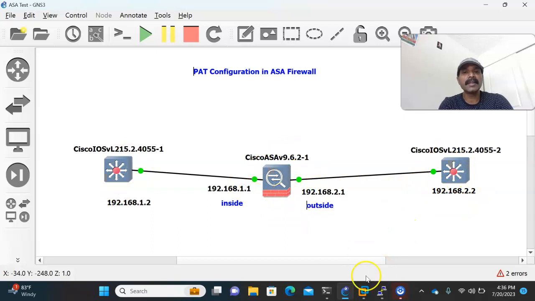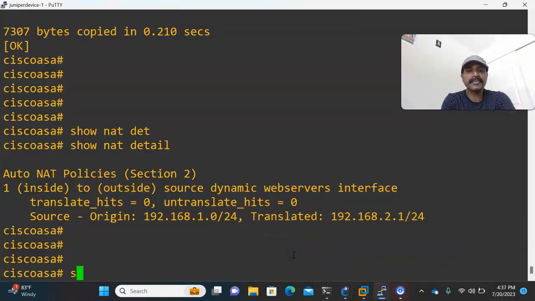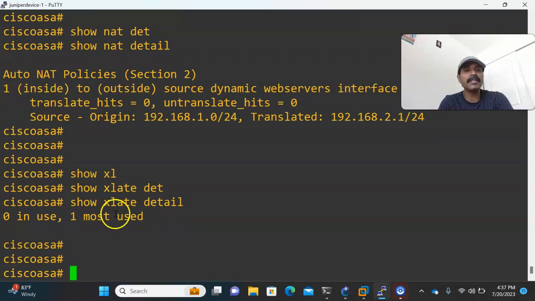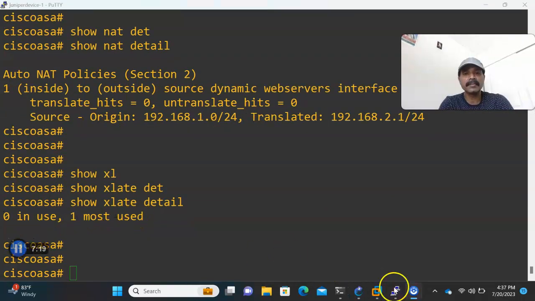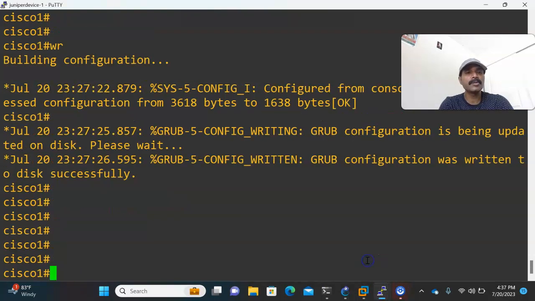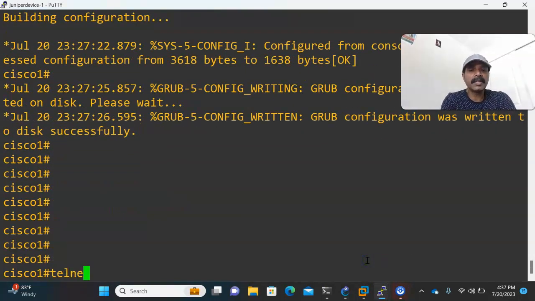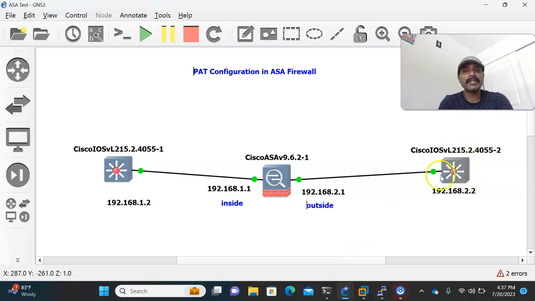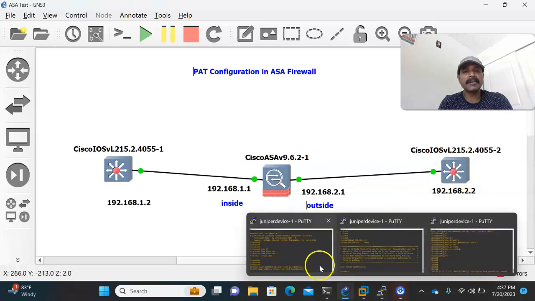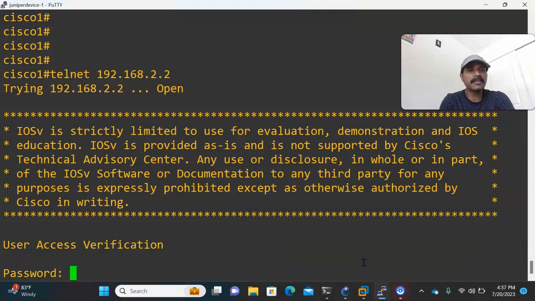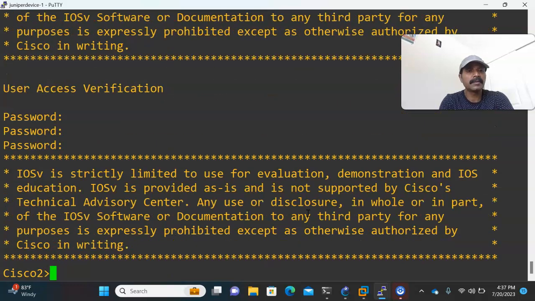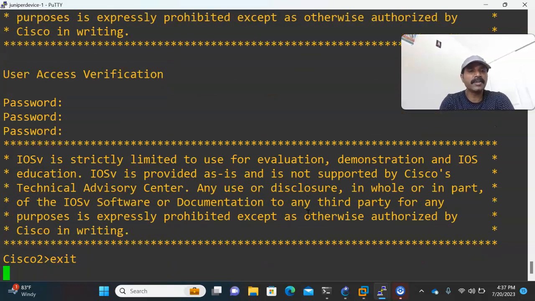And now you can see the translation rule. The command is show xlate detail. It will show the detail. Still I have not initiated the traffic. Now let us initiate the traffic from source 1, that is Cisco device 1. Telnet, the destination is 192.168.2.2. So automatically it is going to this device. It already has telnet enabled, so it is prompting for the password. Just enter the password, then exit from here.